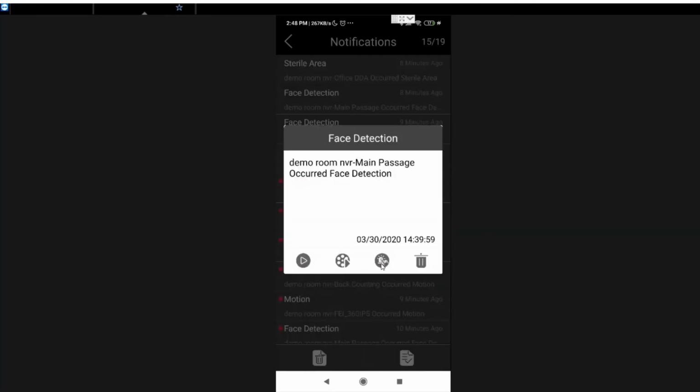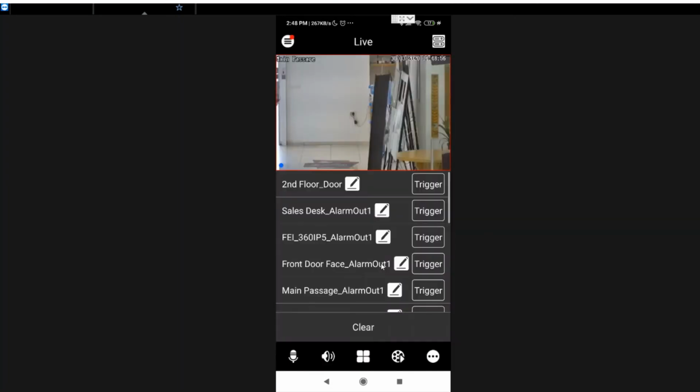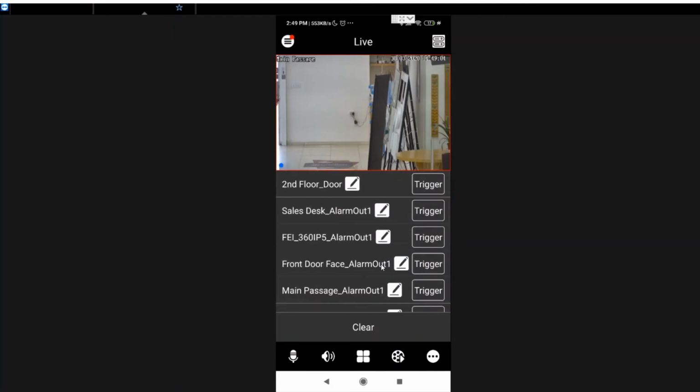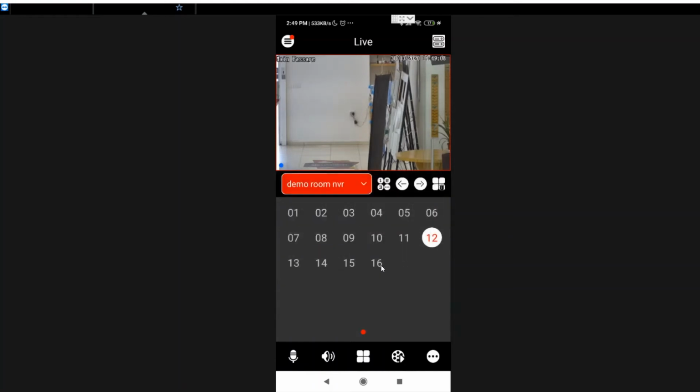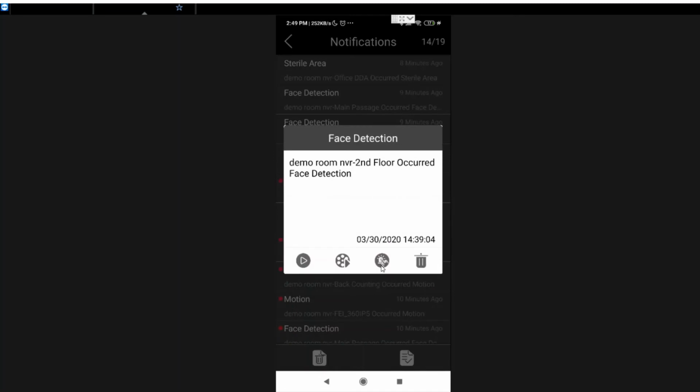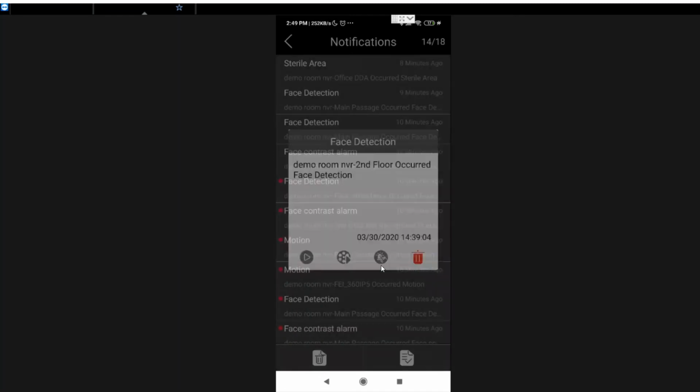The next button that we have is face detection. We can activate a trigger. All of the triggers that are related to the NVR, whether it is in the back of the NVR or in an IP camera, we can also trigger manually. And the next thing will be to delete the notification by pressing this. Let's press delete.